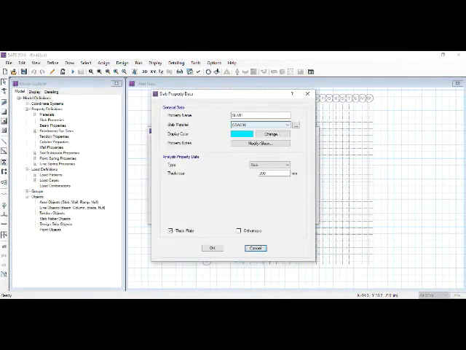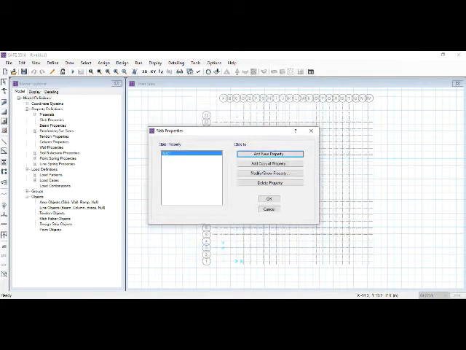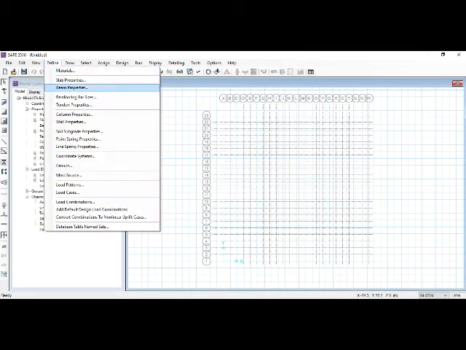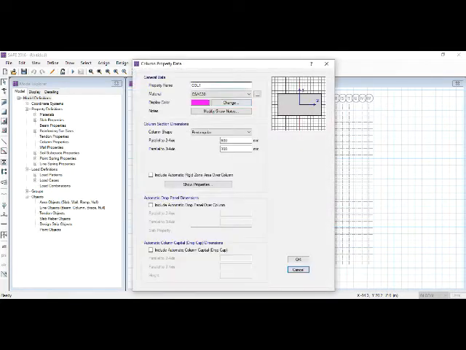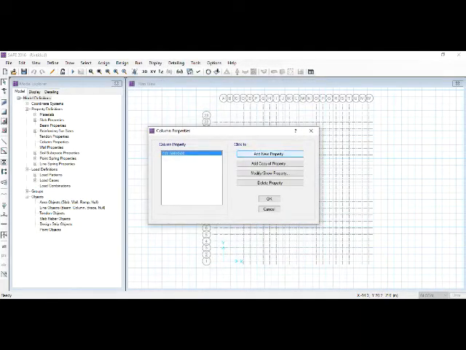Now we'll define the slab. So we'll add new property. We'll give this name as mat. Material is concrete. Type is mat, and the thickness will be 500. Then we'll again add the columns for the periphery of 500 by 500, and for the internal 600 by 600. So for the periphery we'll add new property. We'll give the column name as column 500 by 500. Then select the material as concrete M40, and size as 500 by 500. Click OK.